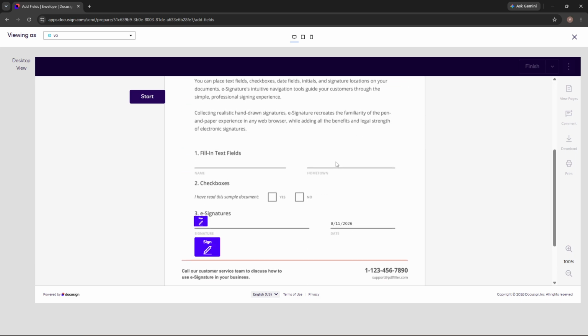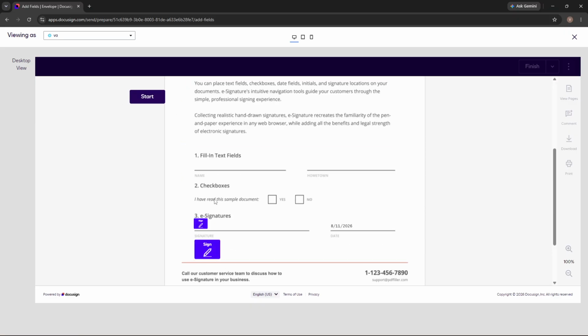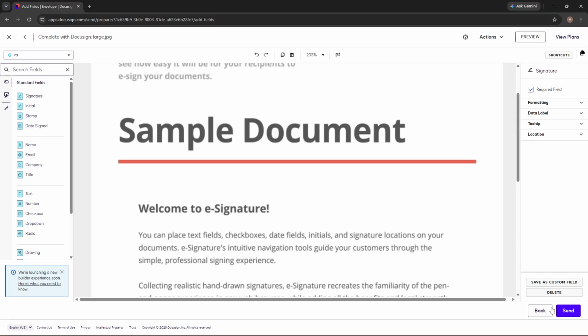When you're satisfied, select Next or Send to move forward. As a final check, verify that the signature field has been added successfully. This helps confirm that your document is ready to go and that your recipient will be able to sign without any confusion.